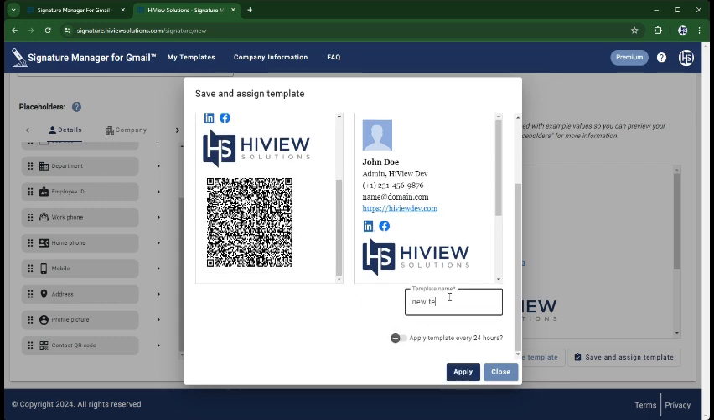So we can say new template, give it a name. And then if you want to apply this template every 24 hours, making sure that your organization keeps compliant with a standardized signature, just go ahead and have that turned on. So toggle it, and then that signature will be applied every 24 hours. If the user changes or modifies that, even just unintentionally, it'll be reformatted to that template, and then hit apply. So template has been saved.